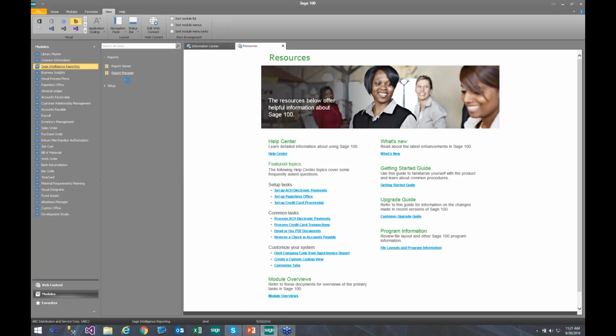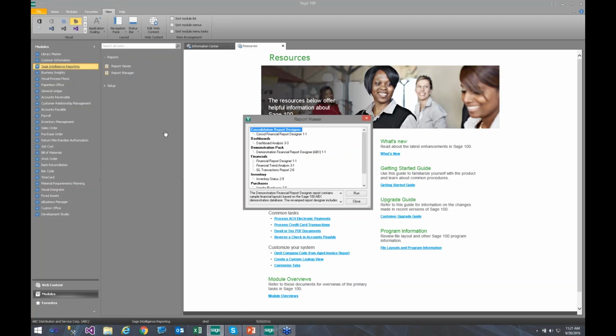For me, for today, I'm just going to click on Report Viewer so we can see some of this in action. Okay, and I want to go ahead and say, why don't you give me a financial trend analysis?